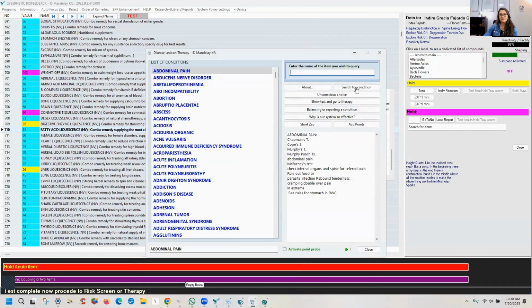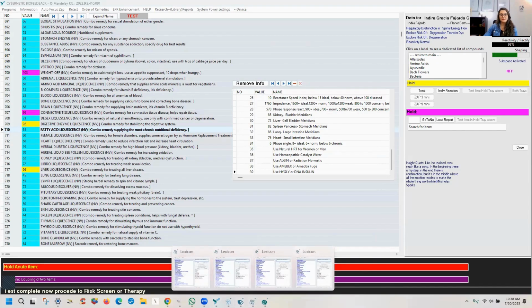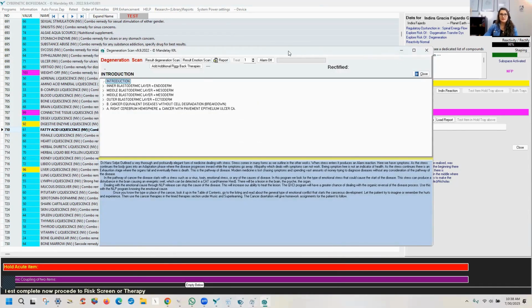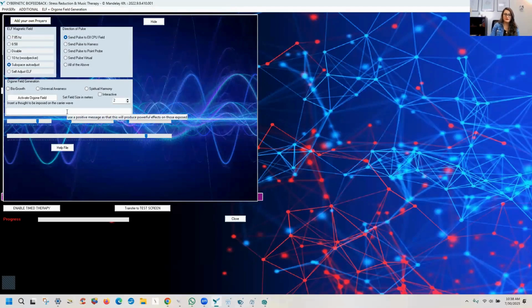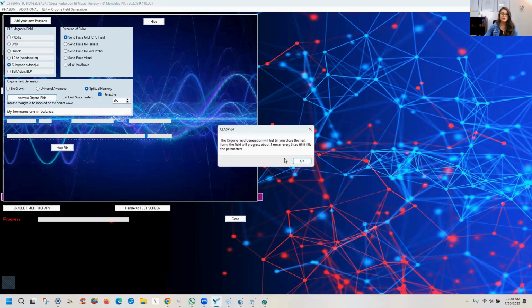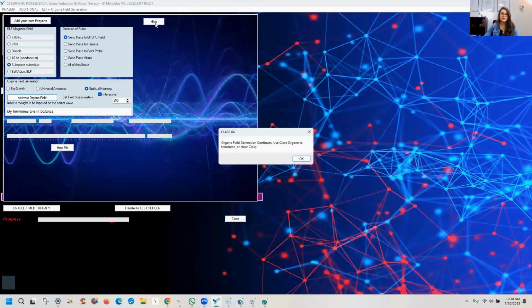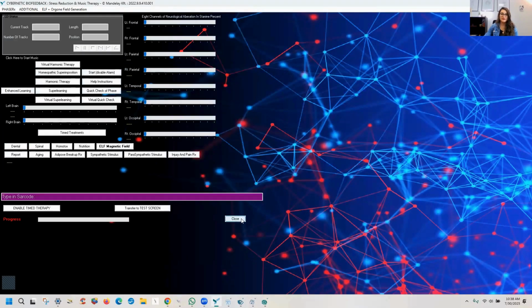Whoops. Okay, I only need 4. So I have 3, this. So I'm going to hit here. Okay, and now from here, I will also activate the organ generator, and I'm going to put it here. My hormones are balanced. We can activate this. So, okay, we're going to activate this, close, we can hide.